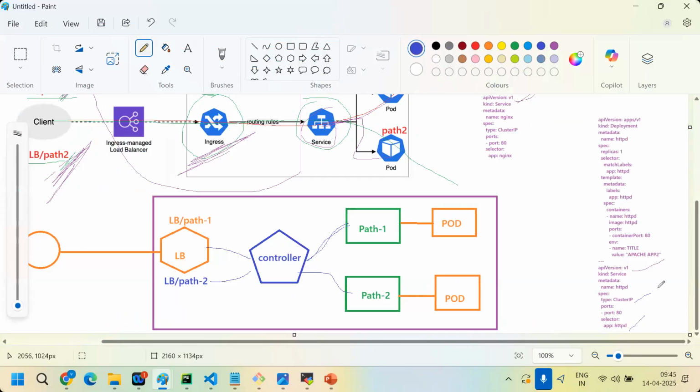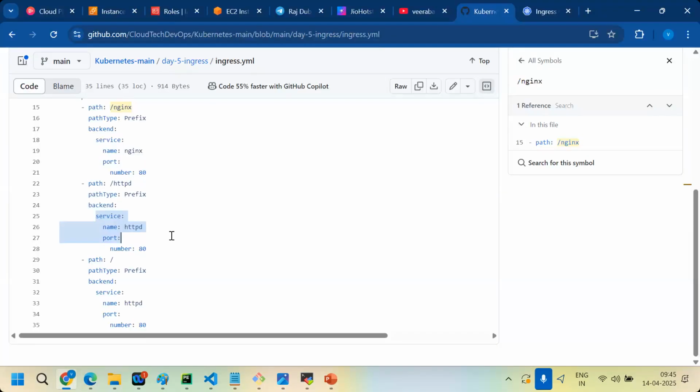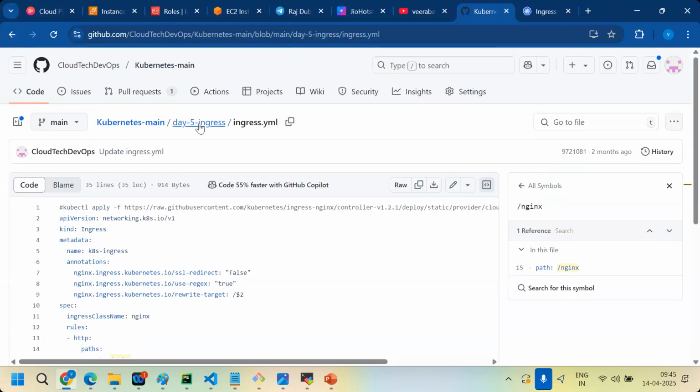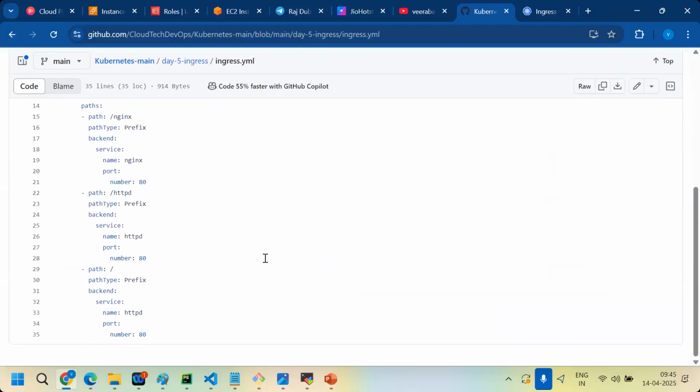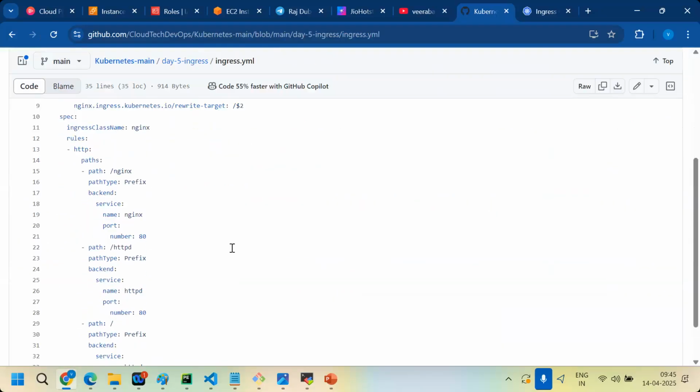If I hit this HTTPD service, request will go to where? HTTPD application, right? If you are calling this service, it means irrespective of the pod you are calling or not. So how will this be divided? With the help of this YAML file, ingress.yaml file. This ingress.yaml file will help.